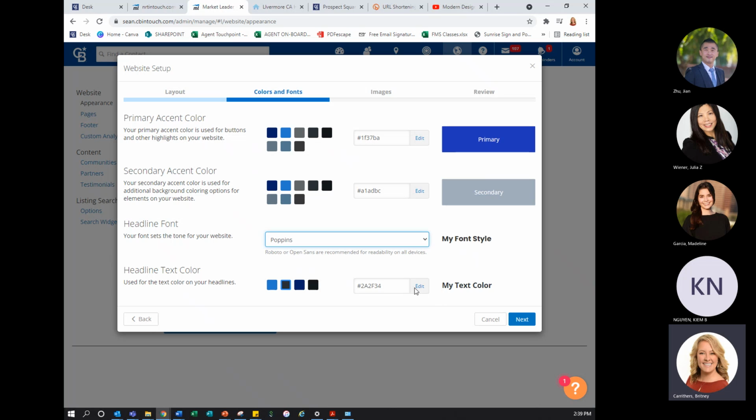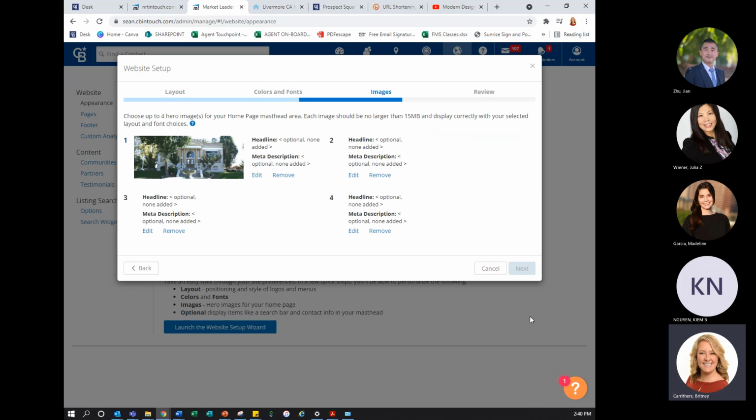And of course, if you want to match your primary color with your text color, you can do that. It looks really good. You just take that same hex and put it in here. And I'm going to keep this because for this specific agent, this is the color that he uses on a lot of his materials. So I'm going to keep that similar.